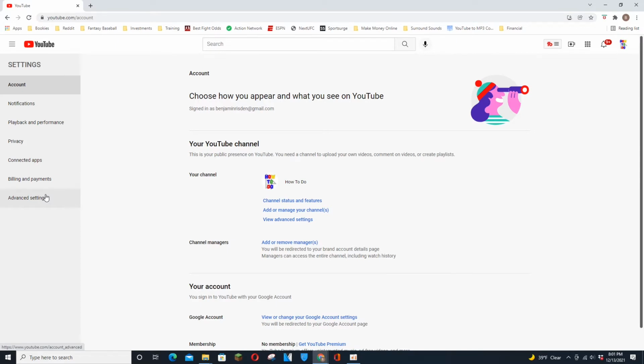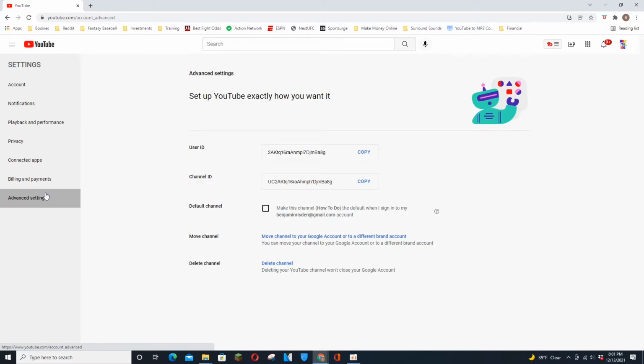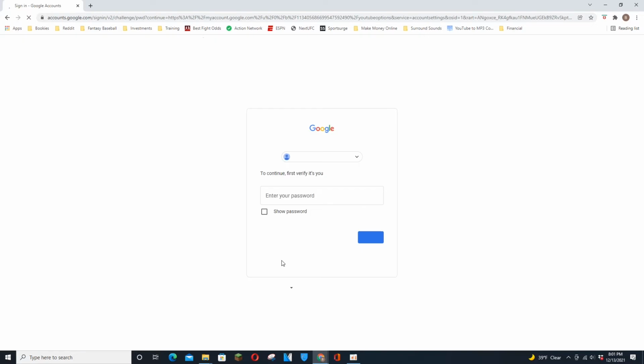And once you're at this page here, you're going to go ahead and click Advanced Settings all the way down on the sidebar to the left. And once you get to this screen, you could see about 5 options down there. It's going to be an option to delete your account. It is in blue text there.